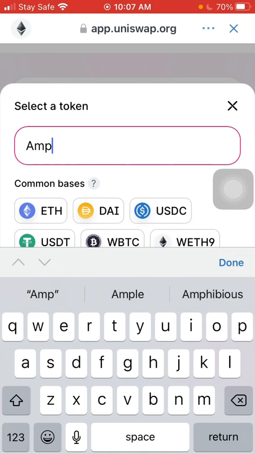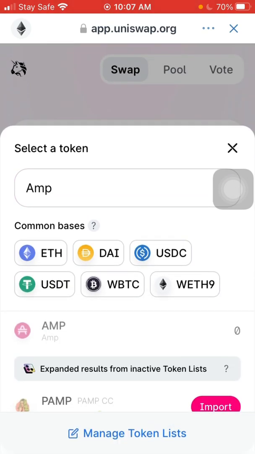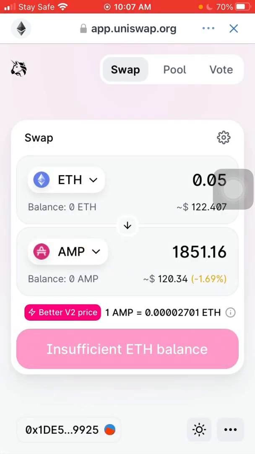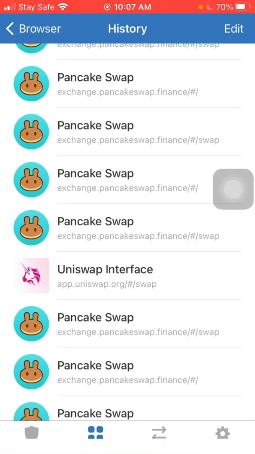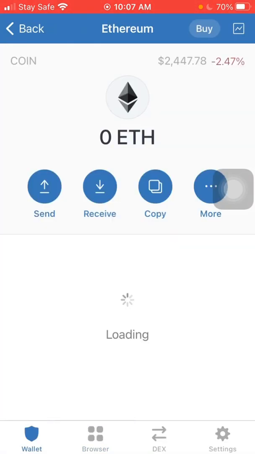Search for AMP, then go ahead and click the AMP over here. As you can see, I've already clicked it. So once you choose the AMP, you can now go ahead and buy it using your Ethereum balance. As you can see, I don't have enough balance, that's why I'm unable to buy it. So it's very easy and simple to do. After you purchase it, you'll be able to see it over here in your Trust Wallet.